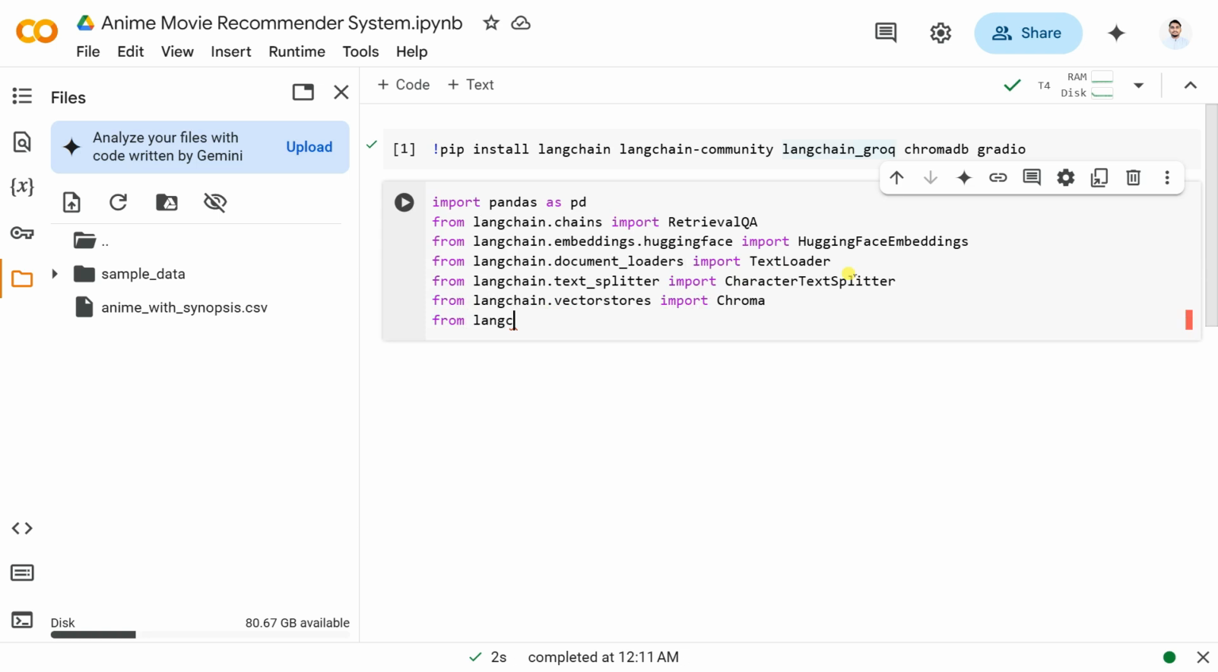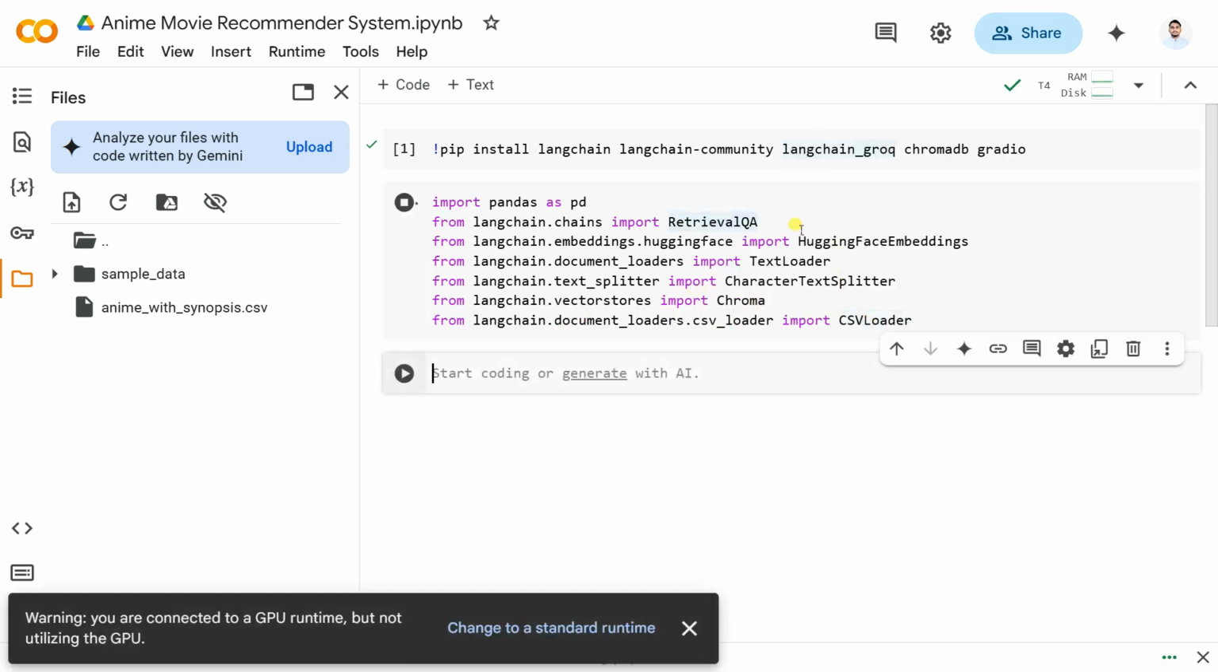And then from LangChain dot document loader dot csv loader, I'm going to import the CSVLoader. So using pandas we can also load the csv file, and using this CSVLoader you can also load csv files. Now I'm simply going to press shift enter.